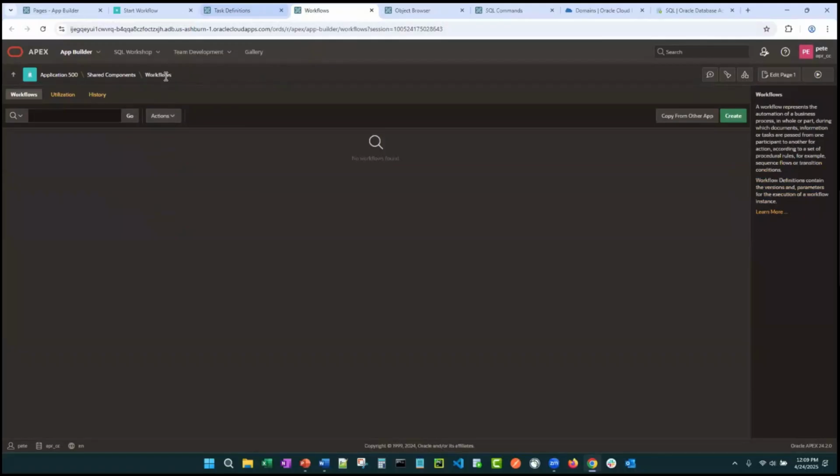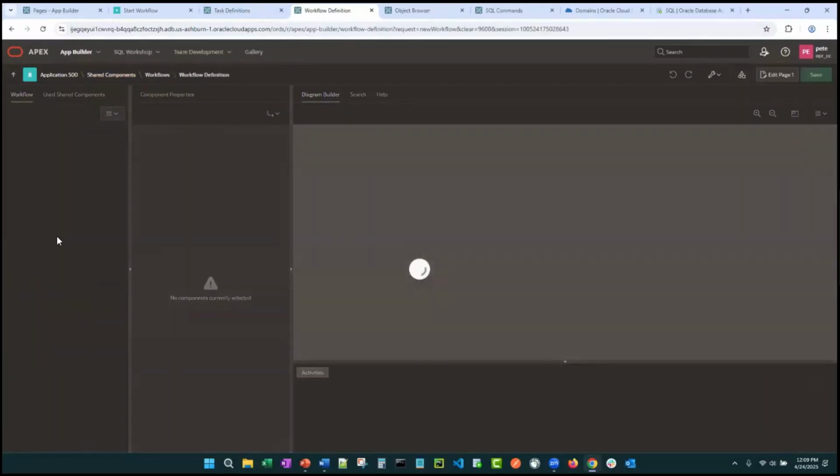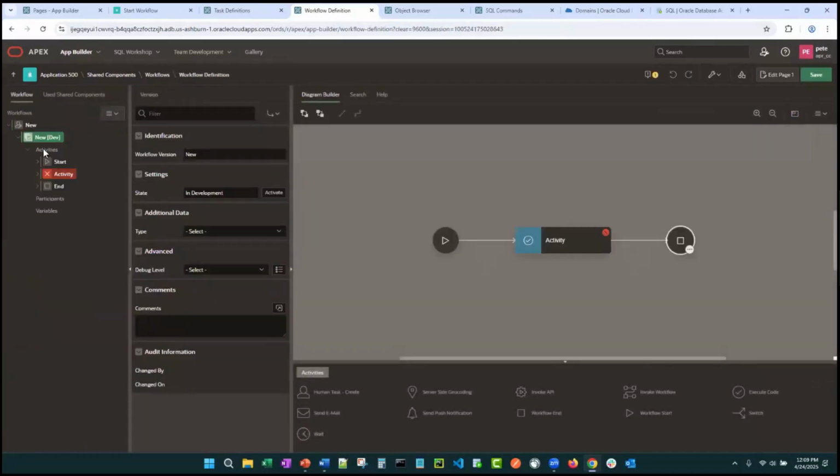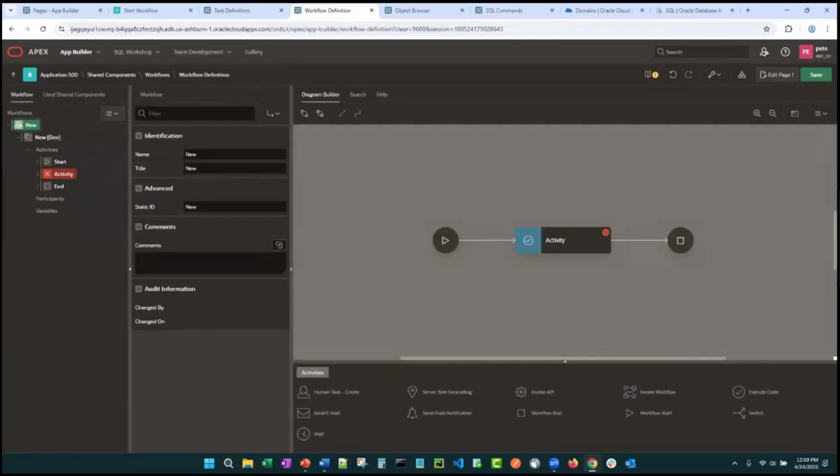So again, workflows are just under shared components. I'm going to go to create. And immediately it gives you the whole outline of the workflow. I'm going to start at the top. So first I'm going to give the workflow a name. We're just going to call this user access workflow, and I'm going to give this one a static ID. This is going to come in useful later.